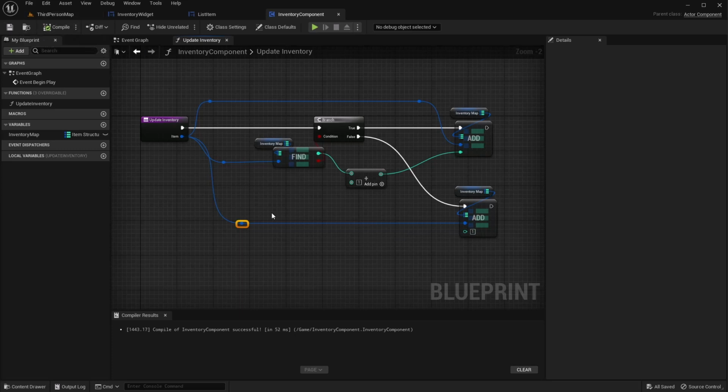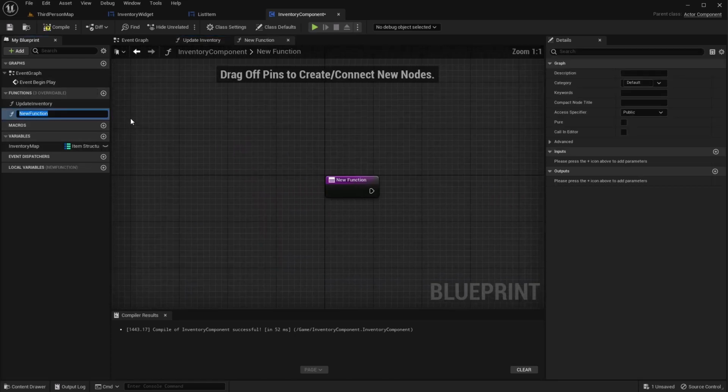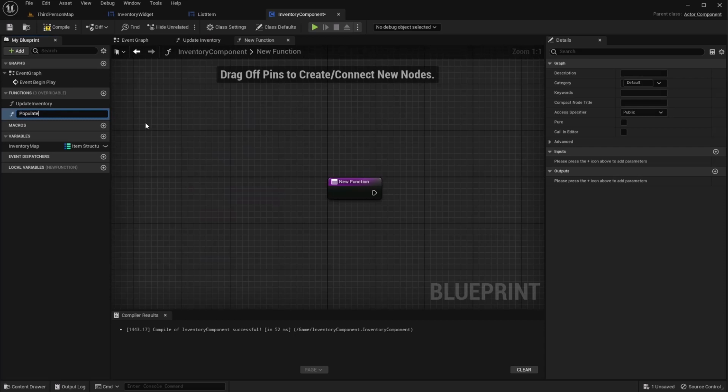So real simple functionality. This is really what you would need to work in your game, and then pass it the item in any way that you need, whether it's picking up an item or just populating it through some sort of loop or function. The way I'm going to populate this is I'm going to create a function here, and I'm going to say populate inventory.